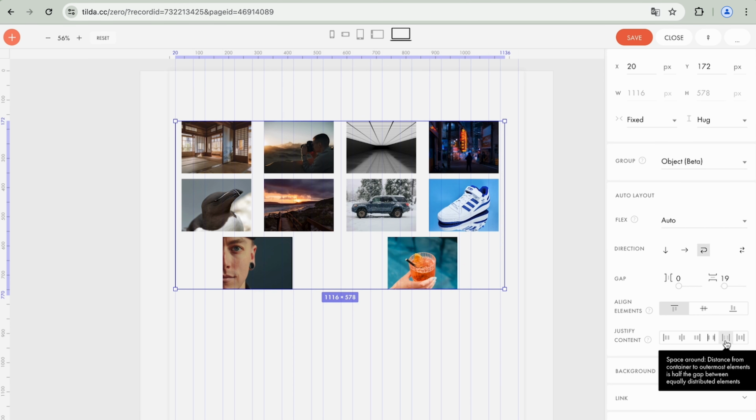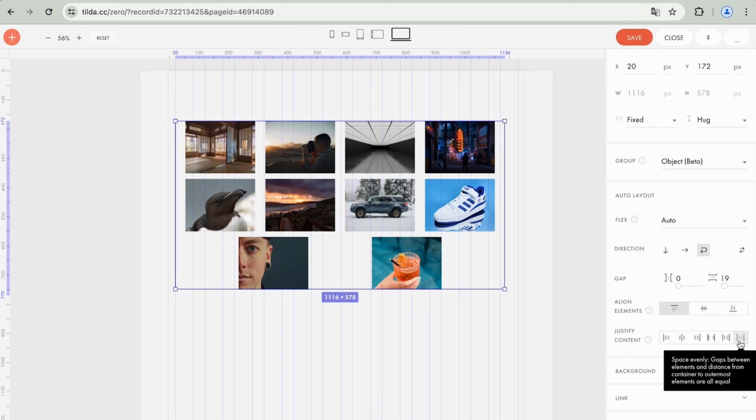The next setting is space around. When enabled, the white space is evenly distributed between the elements, with the distance from the container to the outermost elements being half the spacing between equally distributed elements. The space evenly setting distributes white space between the elements evenly, with the distance from the container to the outermost elements being equal to the spacing between the other elements.